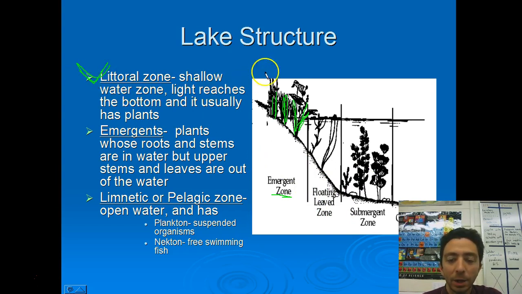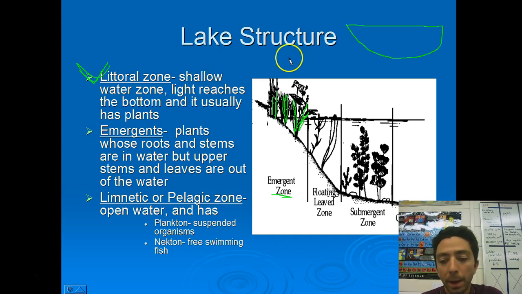This is the area of the lake, right? If you picture a lake, this is the area where the light penetrates deep enough to reach the bottom. Light will only make it through a certain distance of water, and it depends on how clear the water is. A term like turbidity will come into play later on. But let's say the light penetrates that deep. We'll call that 3 meters. Our littoral zone would be where the light reaches all the way to the bottom.